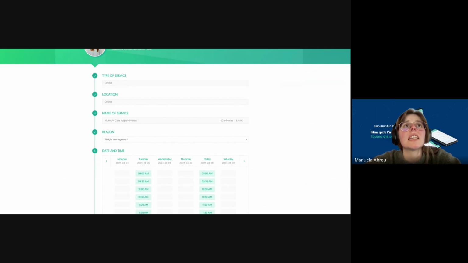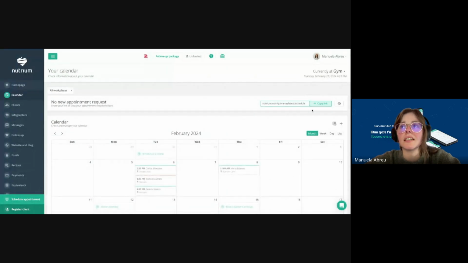Without these steps, without seeing this link, it means that your calendar is not ready yet. So when you see this link being created, it means that your calendar is ready and your availability is set up for your patients. So this is the main step that you need to set up during the next days in order to receive bookings.